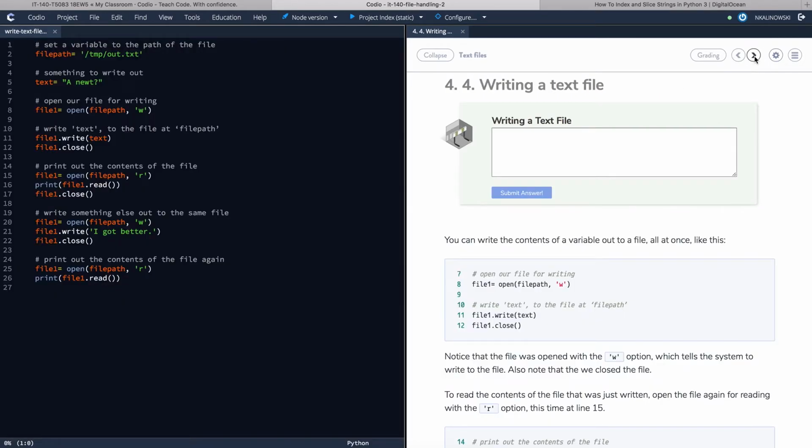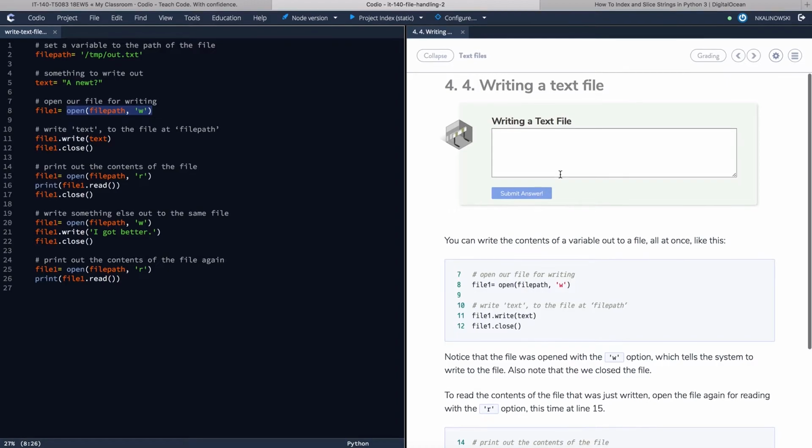Writing a text file. So what do we do? If we want to write a text file, we open it again, but we open it with a W there. Okay. So what the W says is we can write, right? So we're able to do what we need to do. I'll let you go through this, but in general, that's all that's going on here, is that you're writing it out. So let's see.